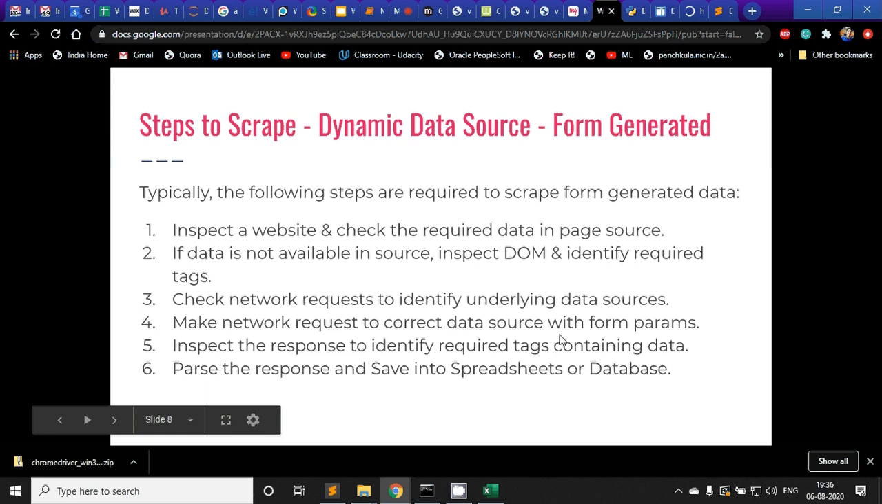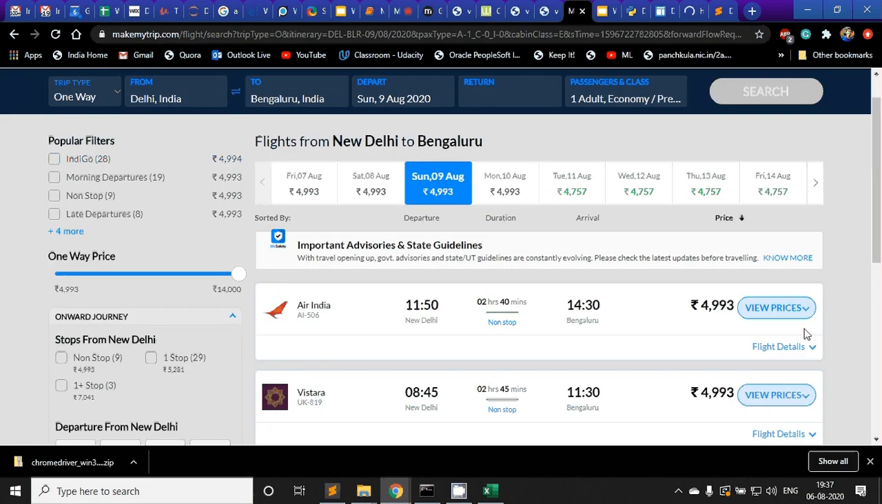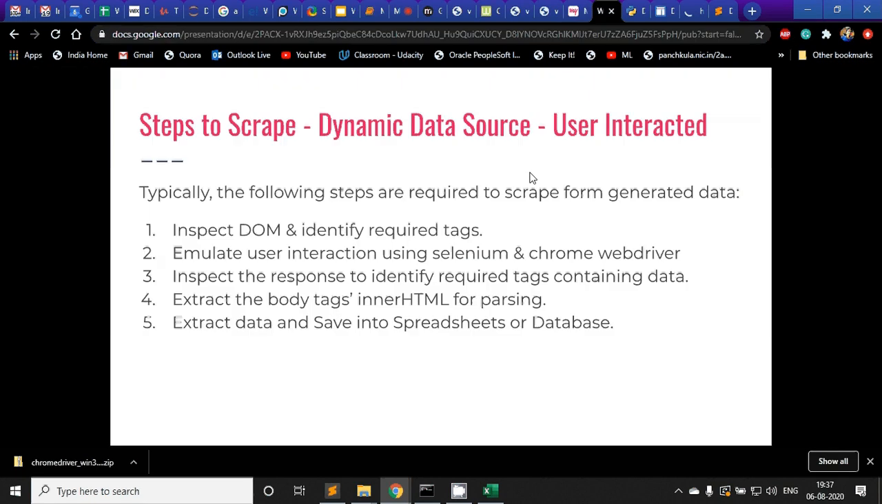The last step is user interaction. We've already seen the steps are the same. Since the DOM changes on user interaction, you will have to evaluate that user interaction itself to get to that data. So always what you do is you scrape the DOM.